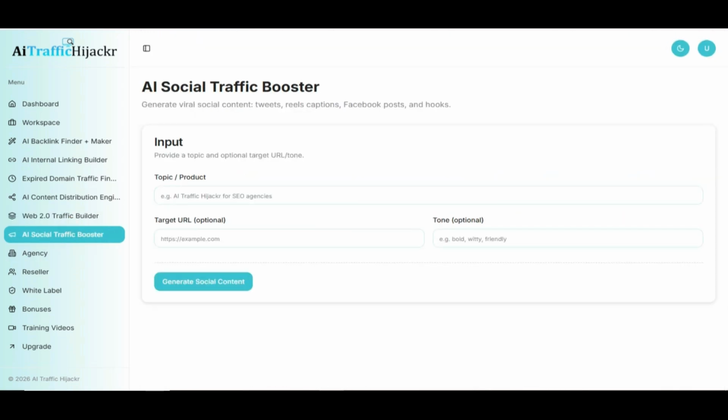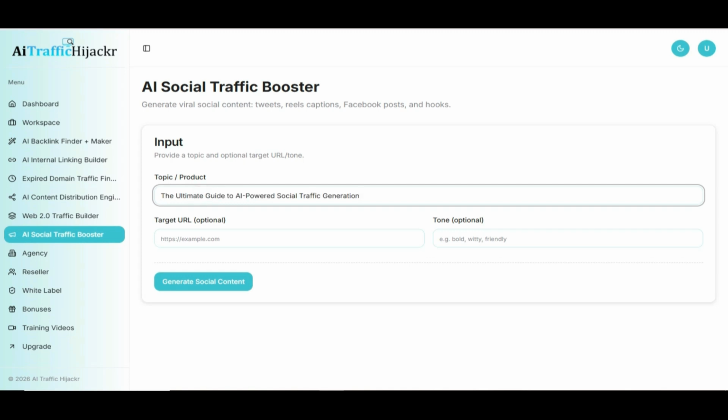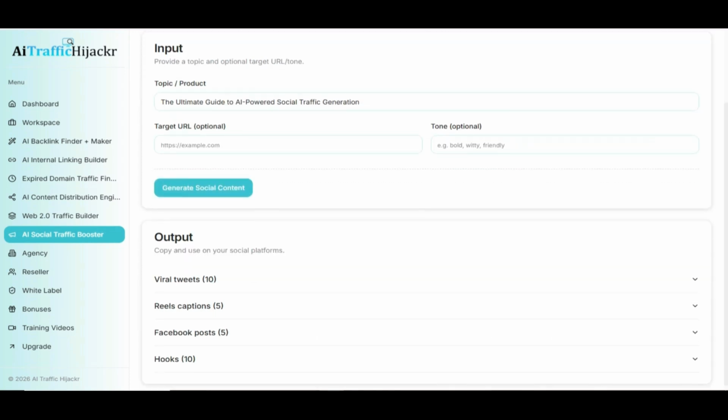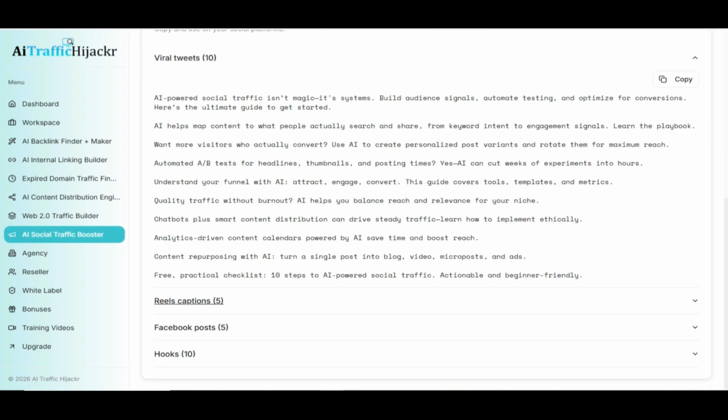Click on AI Social Traffic Booster. Here you can generate viral social content: tweets, Reels captions, Facebook posts, and hooks. Just provide a topic and optional target URL or tone, and your result will be ready. You can copy the result and use it for social media posts to get more engagement.